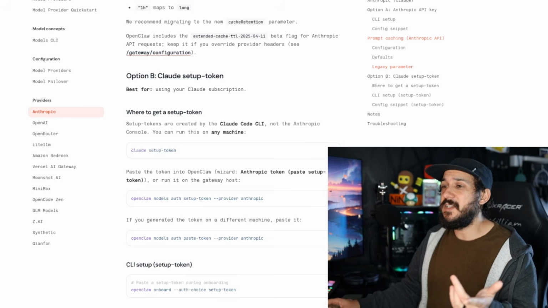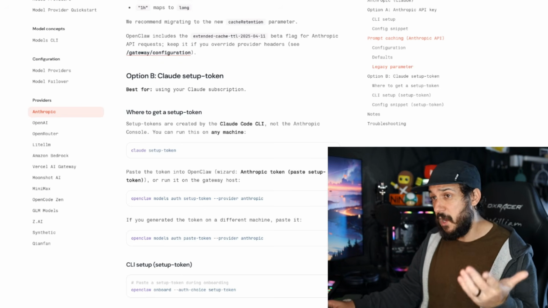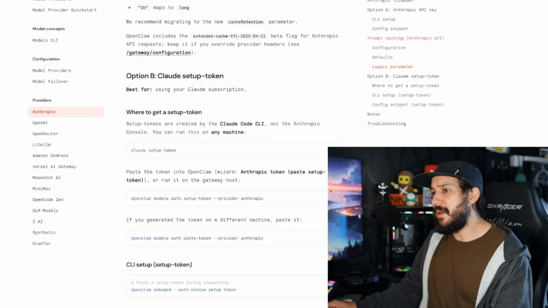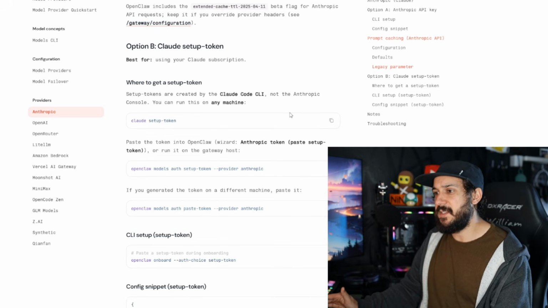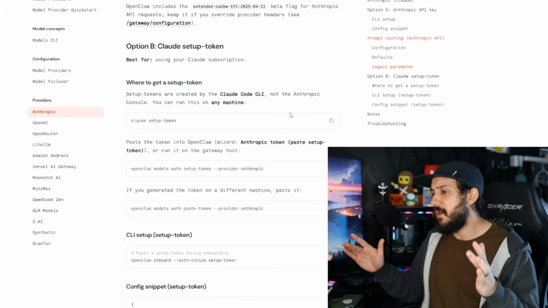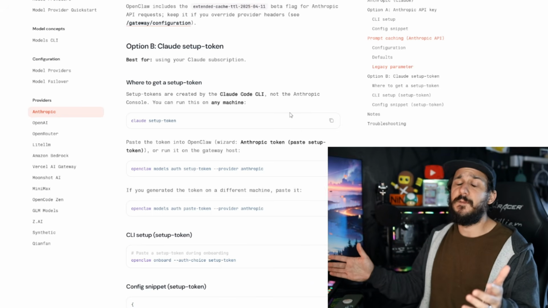But you're going to go to these docs, which is the OpenClaw docs, and you're going to go to option B, and you're going to find where it says Claude Setup Token. You're going to copy this Claude Setup Token command, and literally all you have to do is paste this command into whatever you're using on your computer after Claude's downloaded and you're paying for a plan.